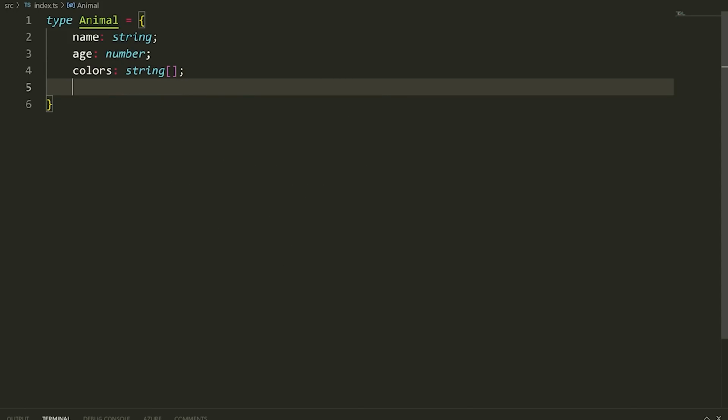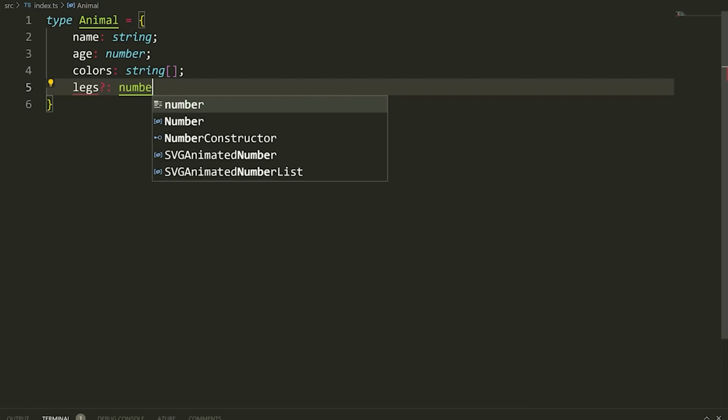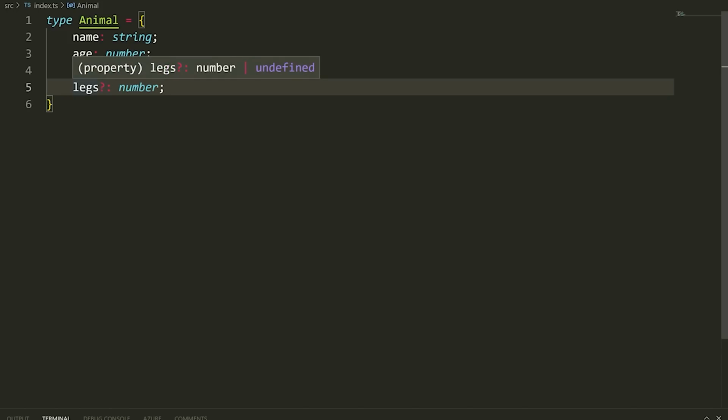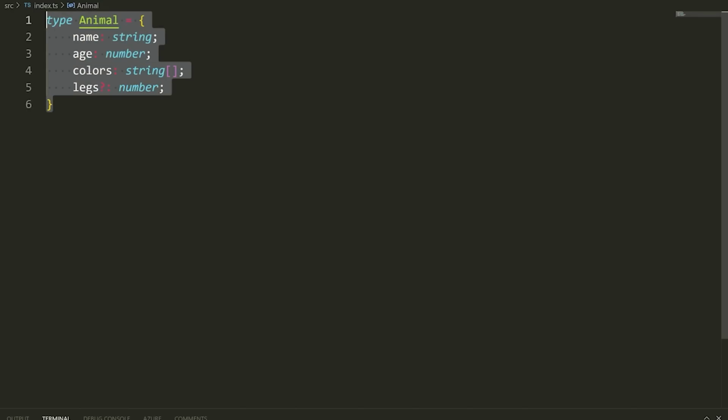And then maybe we have some optional fields, like let's say legs, and this can be a number. Now notice I'm using this question mark here to specify that this is an optional value, so we might have it or we might not have it, and that means implicitly TypeScript is going to say that legs is a number or an undefined type, because we might not have this property, so it could be undefined, or if we do have it, it's going to be a number, and I'll show you how we handle that in just a minute. Okay, so this is a very basic type.